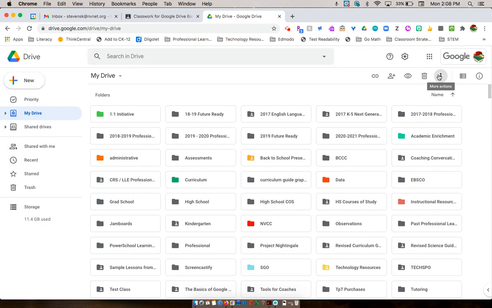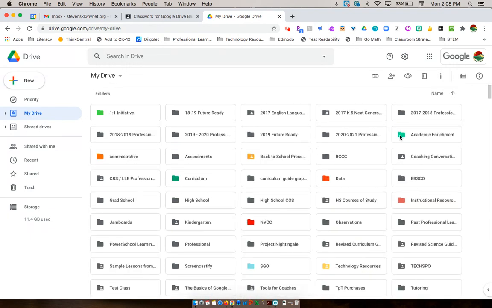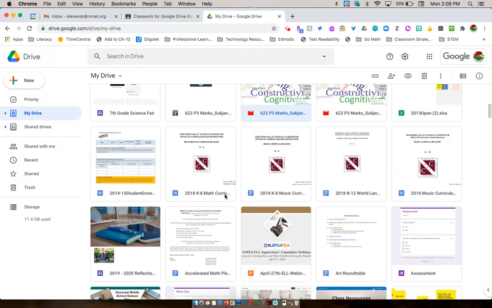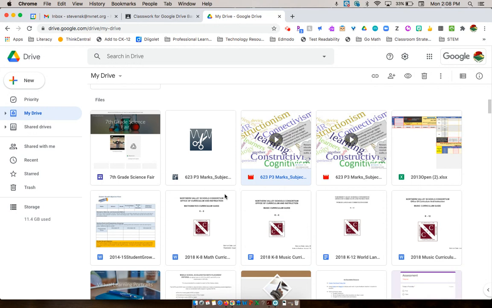So let's talk about moving files first. One of the first things that I recommend that you do is look at the files that are on your main drive. As I said, these are my folders. If I scroll down, these are all disorganized files that are just in my main drive. Taking some time to move those to the correct folder or delete them if you don't need them anymore will help clean up your drive and make it a little bit more organized.